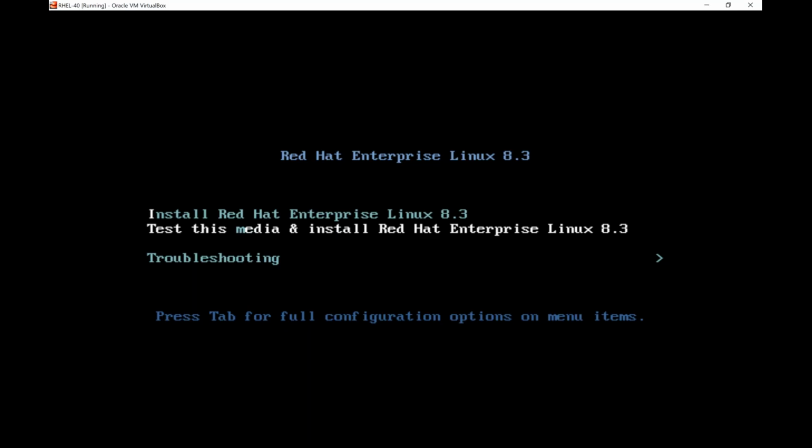Suppose, guys, you have a doubt whether this is the correct image I am using. Most of the time, if you use a physical DVD, you might have seen that the DVD gets scratches and the scratchy area may not function properly. So in that scenario, it would be better to test the media. But I don't want to waste another 10 minutes in testing, so I'll go with option number one.